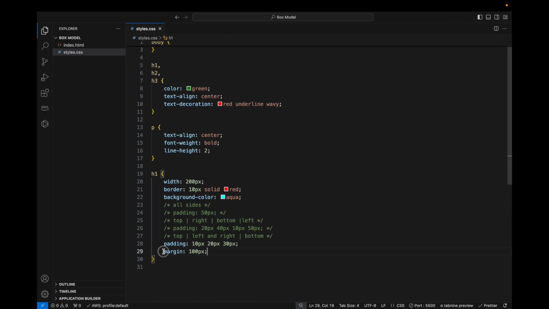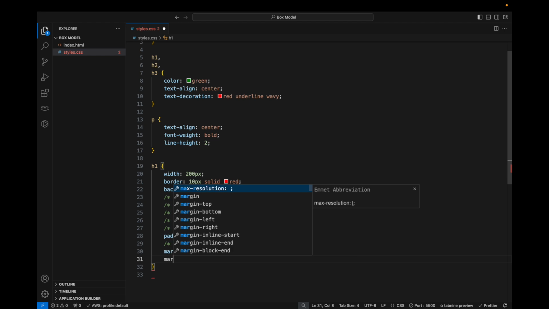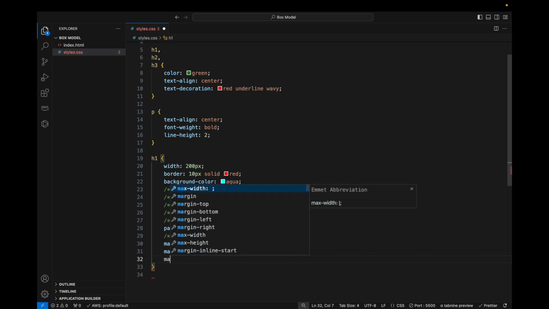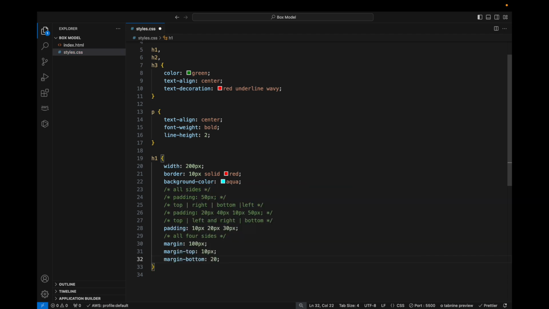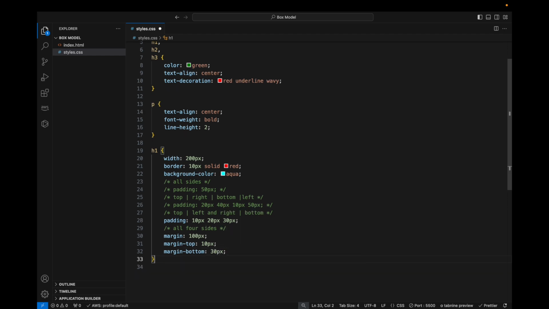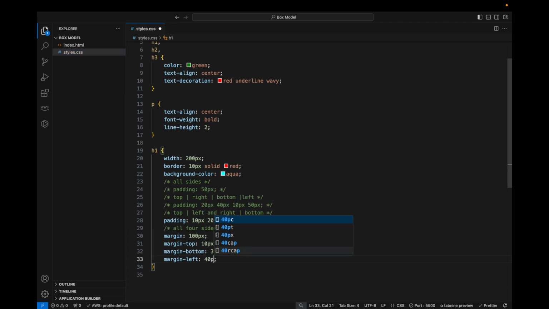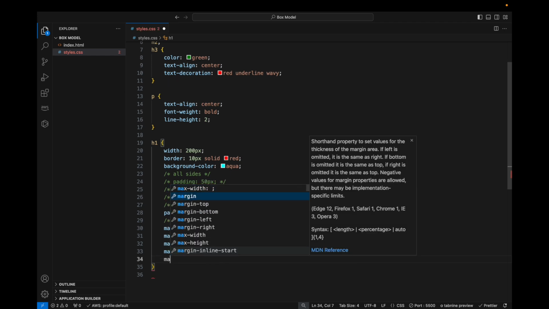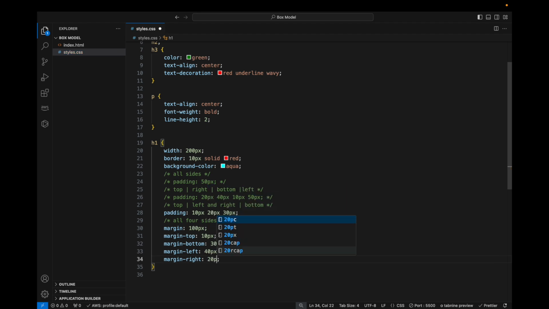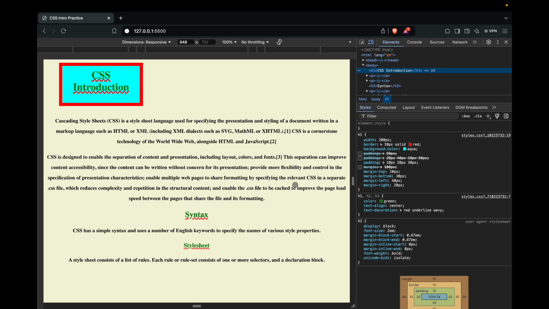You can either write margin with one value, that means it's going to have this value for all 4 sides, or you can have different margin properties. So margin top, let's say 10 pixels, margin bottom is 20 pixels, margin left is 40 pixels, and margin right is 20 pixels. So for each of them, we're specifying a different margin.